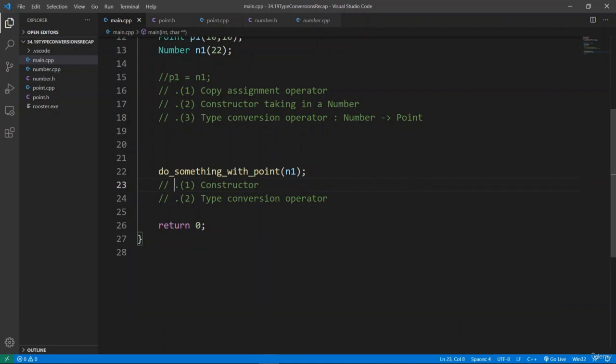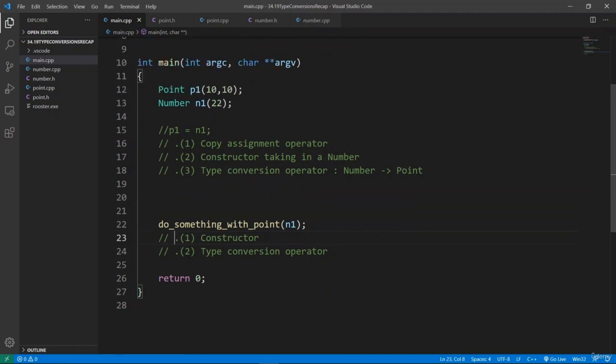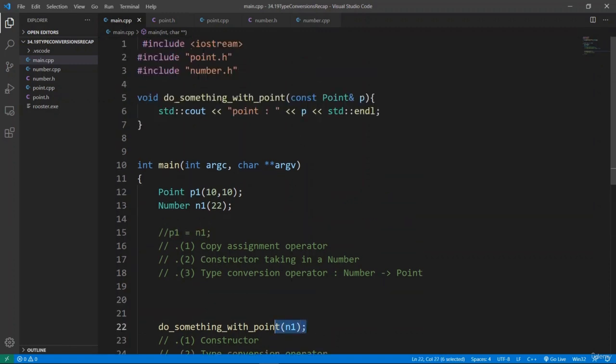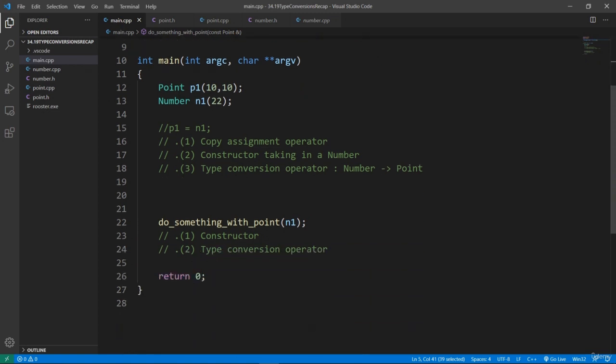We did a recap of the different kinds of conversions we can do from one type to another, and saw the priorities of the compiler if we happen to do a cross assignment like this, or if we happen to pass a different type than the compiler expects in our function signature here. And we have seen the priorities. For the assignment, the compiler is going to choose an assignment operator if it is available. Second, it is going to choose a constructor. And in the third place, it is going to choose a type conversion operator.